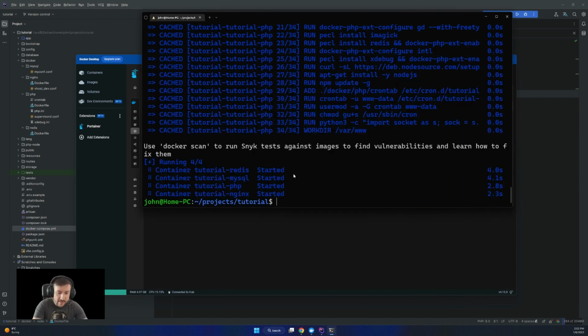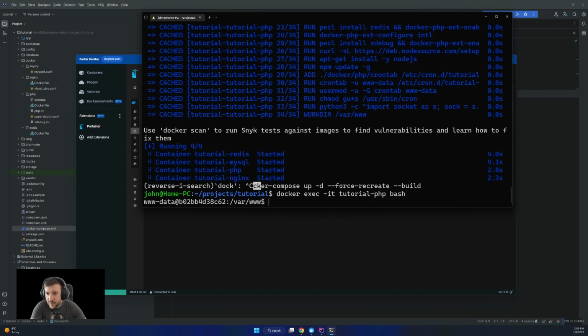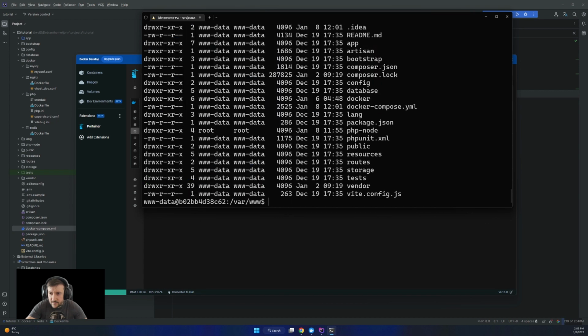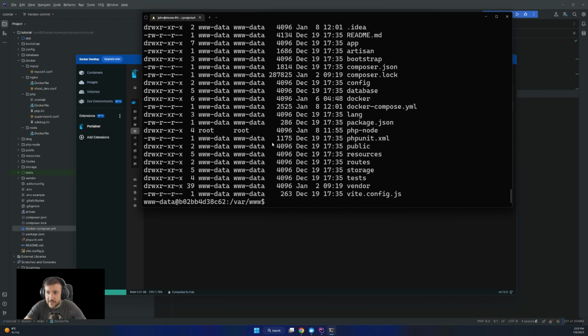The next step is to execute the commands, and in order to do that we need to exec into the PHP container. So docker exec -it, as I showed you last time, then tutorial-php and then bash. In here we are in /var/www, which has all the Laravel files.